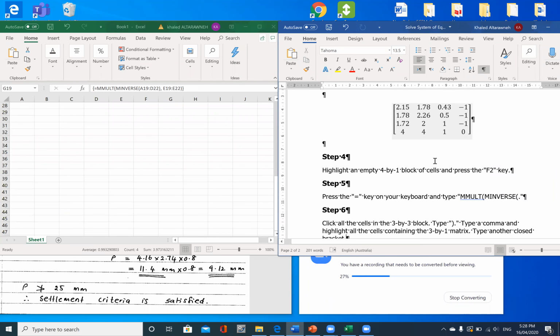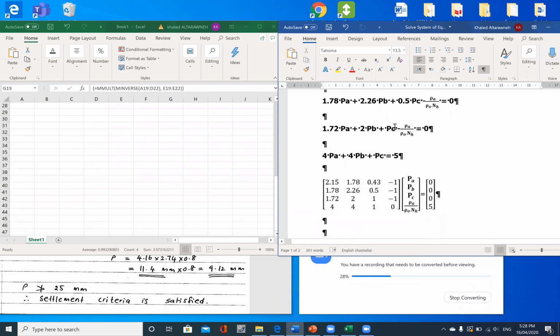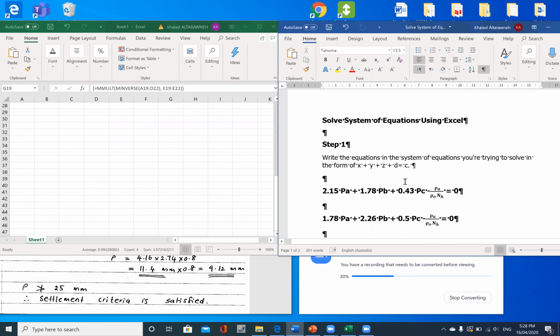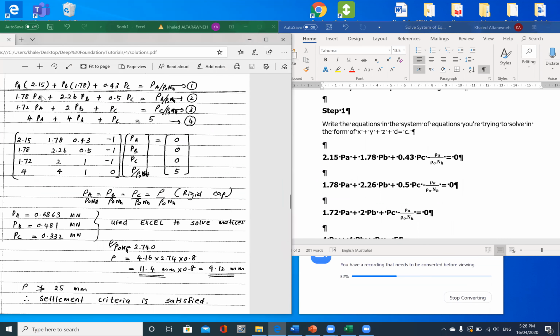In this video, I will show you how to solve the system of these equations using Excel. These equations are the same as the one we have here on tutorial number 4. So we have here 4 equations with 4 unknown variables or unknown parameters, which are the pressure on pile A, the pressure on pile B, and the pressure on pile C, and the settlement value.